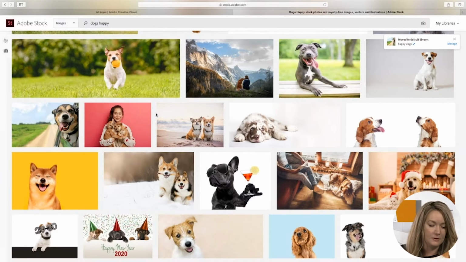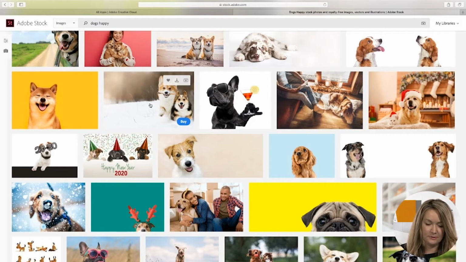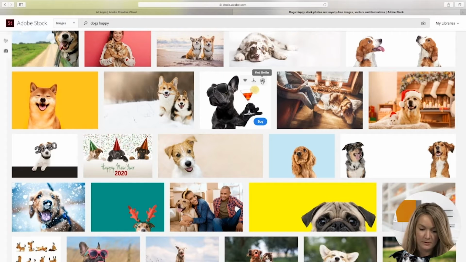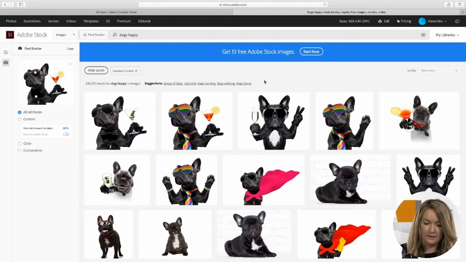Yay. All right. Let me go back here and start scrolling through some more dogs. If you want, you can keep that visible to you, or you can click the X to close out of it. This one looks cool. I like this dog. Looks like he's having a good time. We're going to look for something similar to this dog who's having a good time over here. So we're going to click the Find Similar icon.